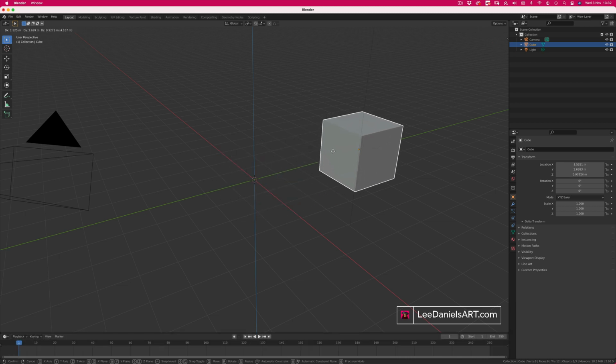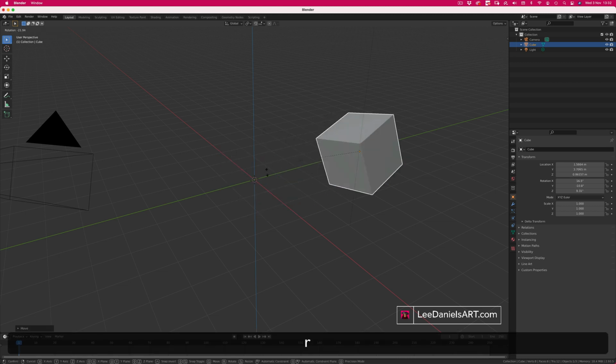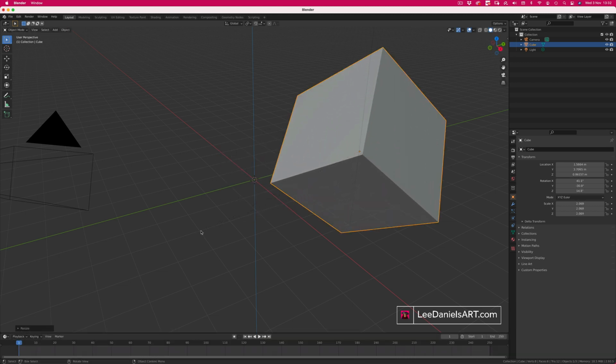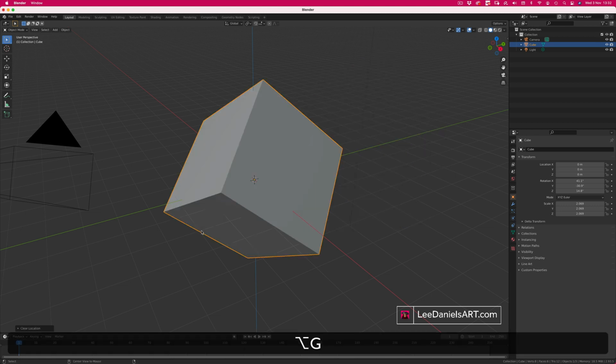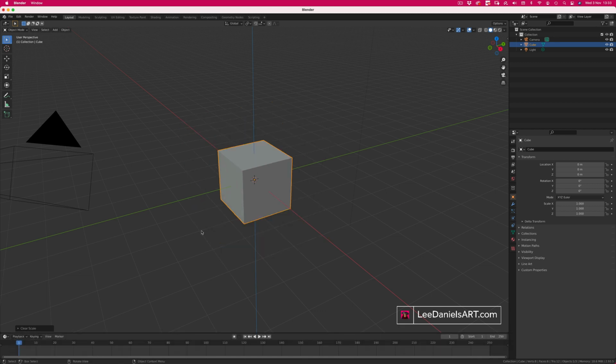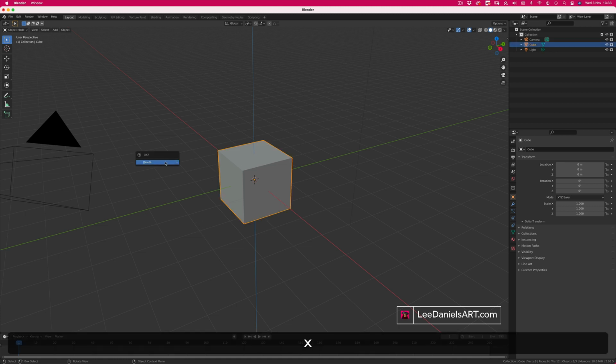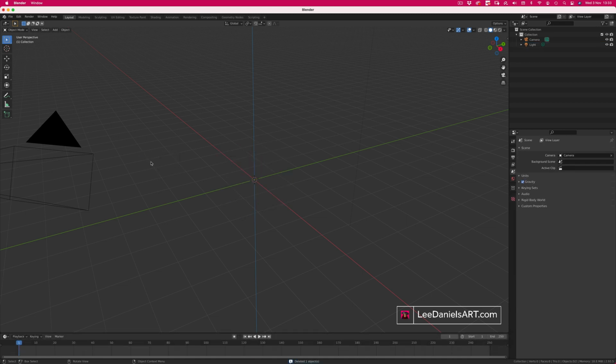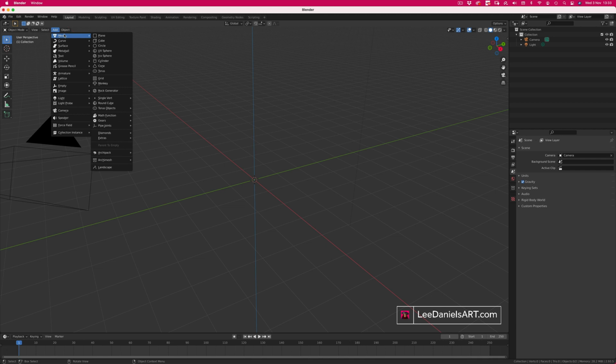Whatever transform you perform on an object, you can revert back to its original location by pressing the Alt key. Alt G cancels grab, Alt R cancels rotation, and Alt S cancels scale. To delete any object in a scene, select the object and press X and delete. To add objects to a scene, go to the Add menu, Mesh, and here you'll see a wide range of primitives.